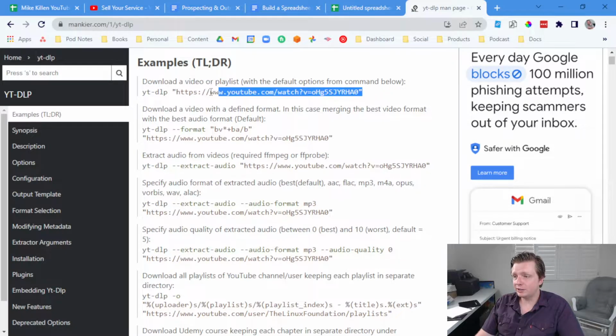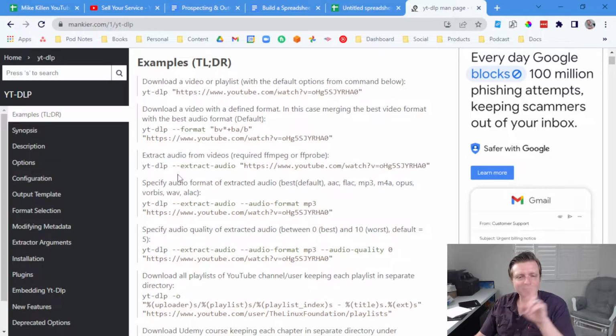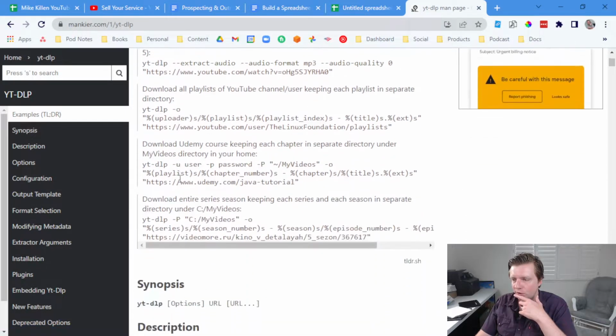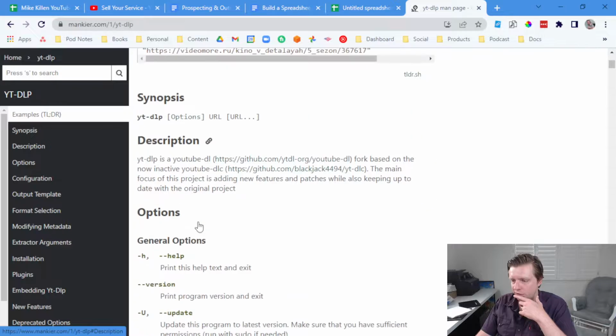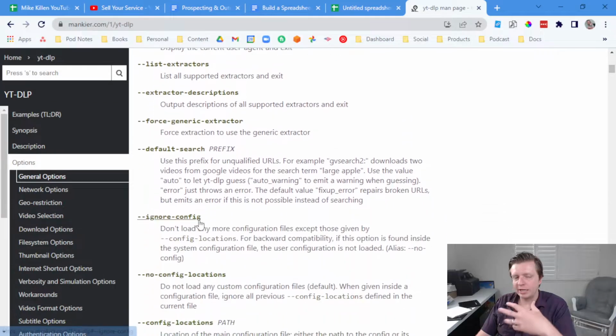If you just ran this command, just the program name, the executable file name plus a URL, it would just download that. But there are these extra things you can do, called switches, where you say dash dash, oh, I just want to extract the audio. Or with some of these other commands, instead of downloading the whole video, we can download just the title of it.